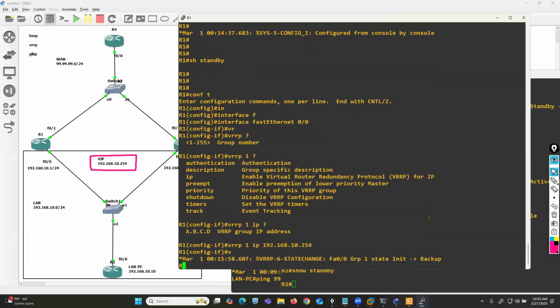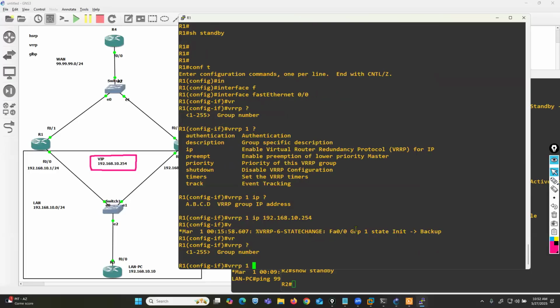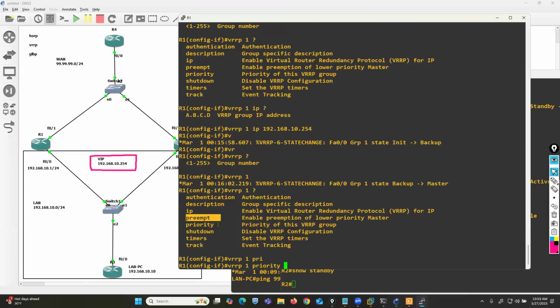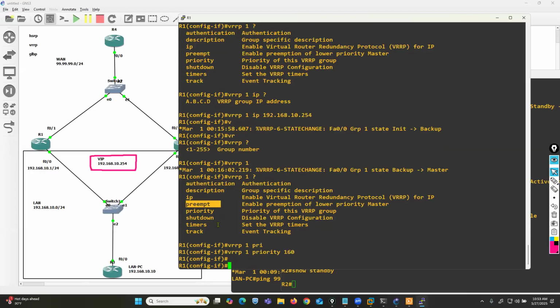192.168.10.254. Now VRRP, question mark, group number, question mark, and you can see the preemption option. If you remember our theoretical discussion, preemption is enabled by default in the VRRP protocol. If you want to disable it, you can disable it. But my point is, by default, it's enabled in VRRP. So I'm not trying to enable it. I'm trying to set the priority value here. Priority value, I'm using 160.